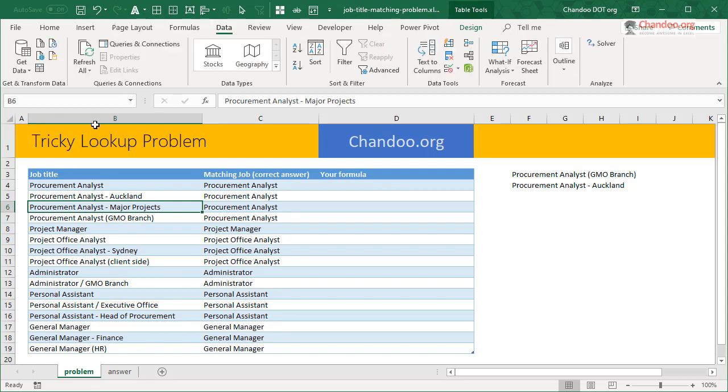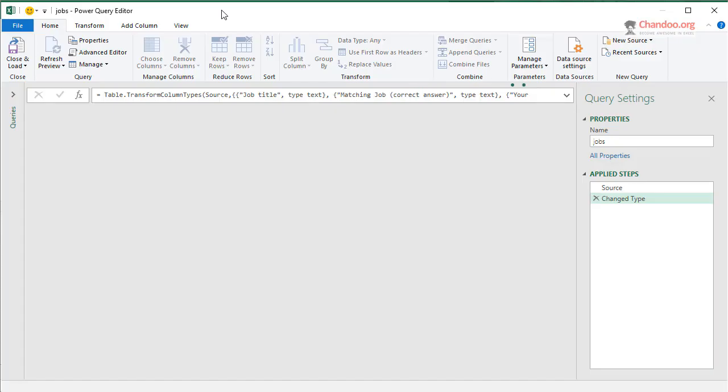So all we do is we select this data and load it into Power Query. You could load it directly from here or from a SQL query or something like that. Okay, so here is Power Query, and you could see that it has loaded my data.